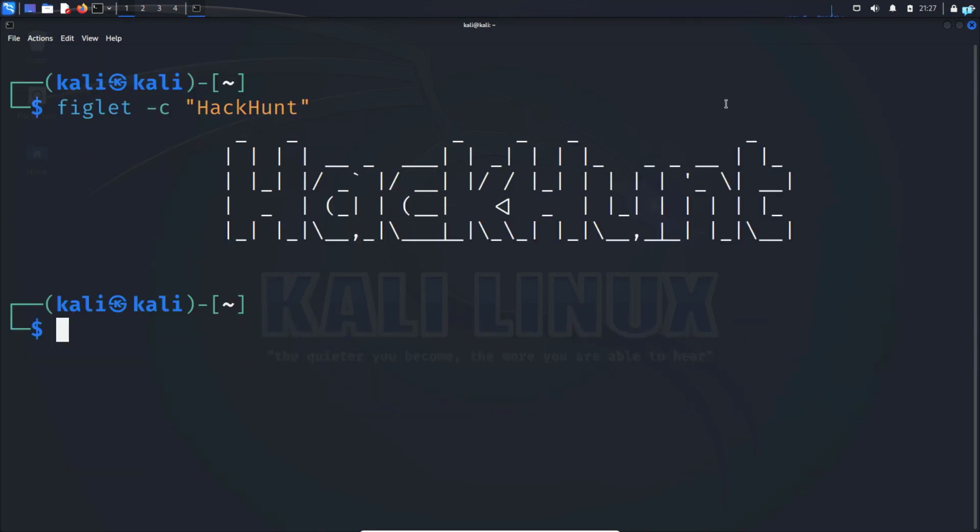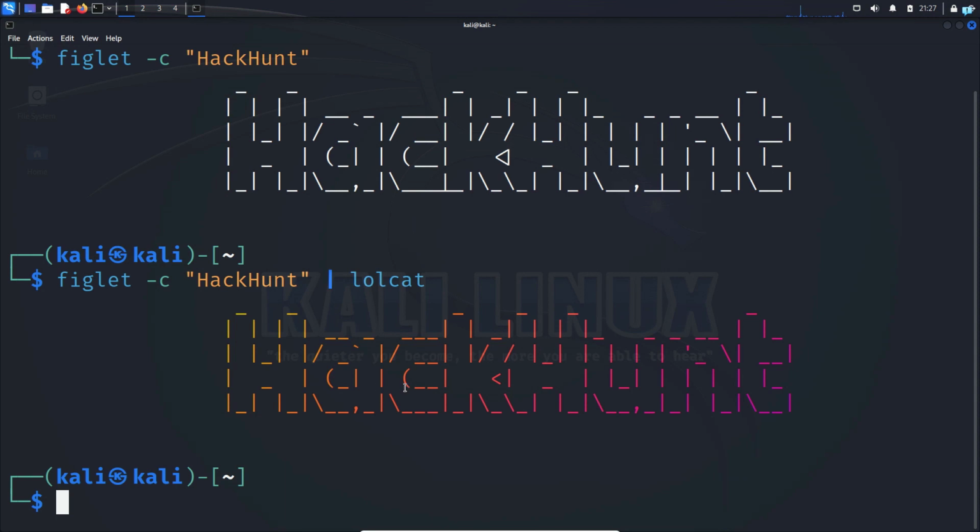If I wanted to make this text colorful, I would just combine the figlet command with the lolcat command. Here I'm using a pipe. Pipe is used to connect two commands together and press enter, and I can now see my text is colorful.